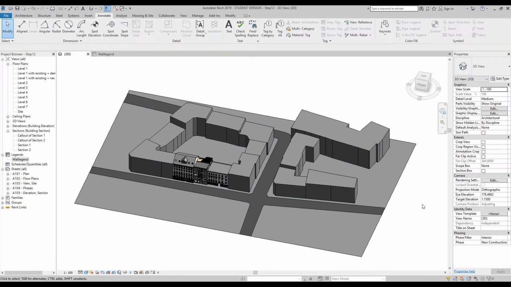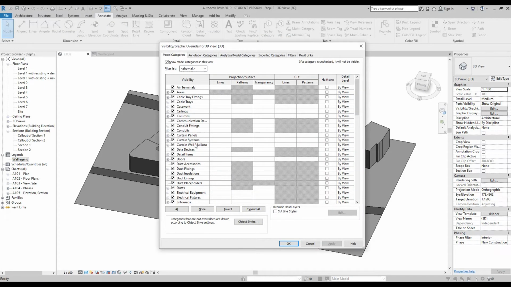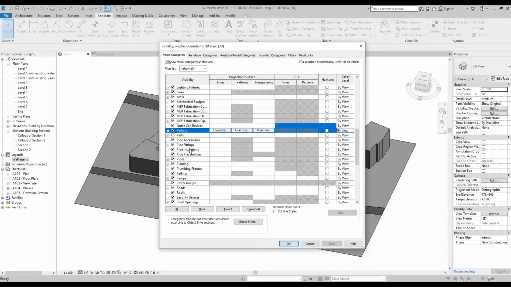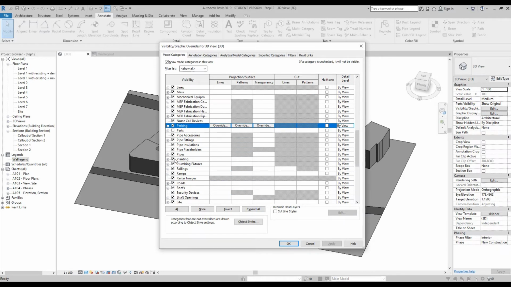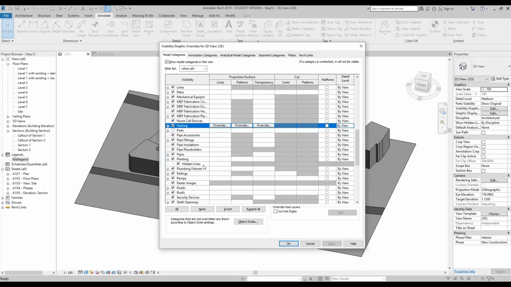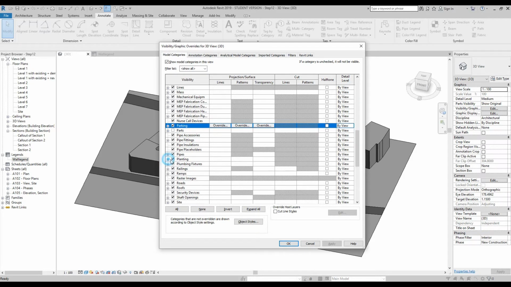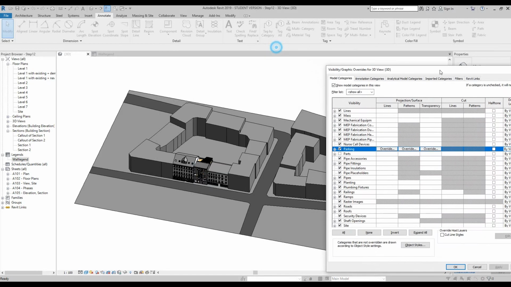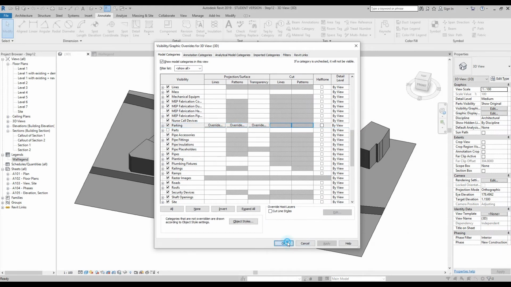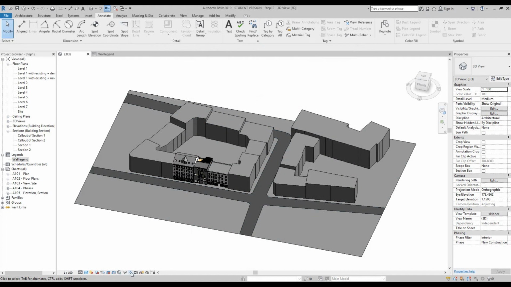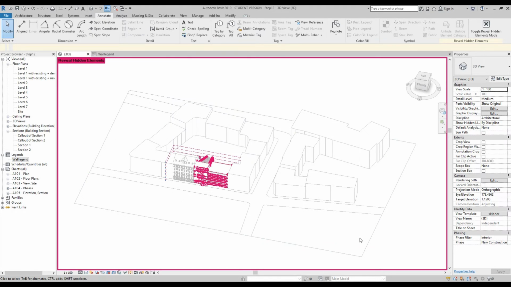To highlight this in more detail, if we press VG, Visibility Graphics, and then select any one of these and press P, it should jump down to the P section, and you'll notice that planting is on and even the subcategory hidden lines is on, but there's nothing currently in our project that is showing that there's planting or trees. Even if we go to the light bulb at the bottom, you will see that there's no trees that are hidden.